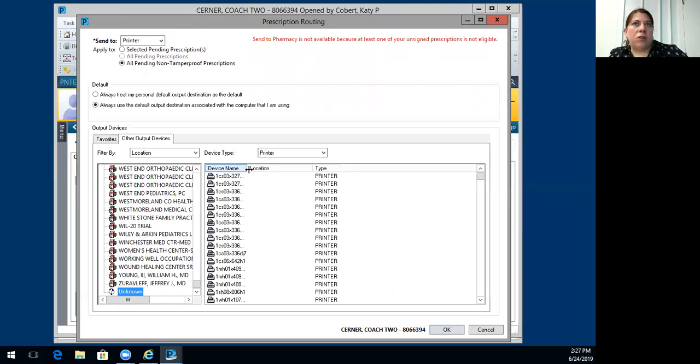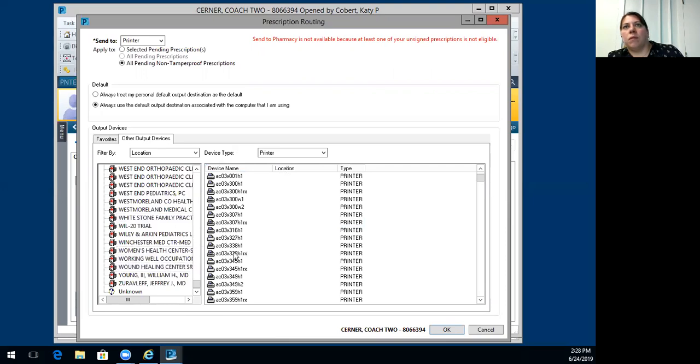You want to find your printer here, so if you know it's going to start with 2 or 3, or AC, or what have you, you can go down and just find your printer. When you do this, make your device name column wider so you can see RX, between device and location. Anything that has an RX beside it is an RX printer. After you find it, you right click it and hit add to favorites. After you've done that, go ahead and hit OK.